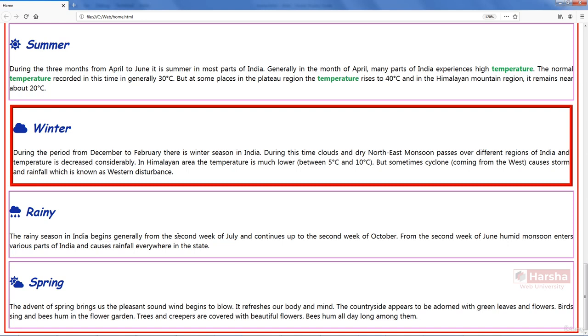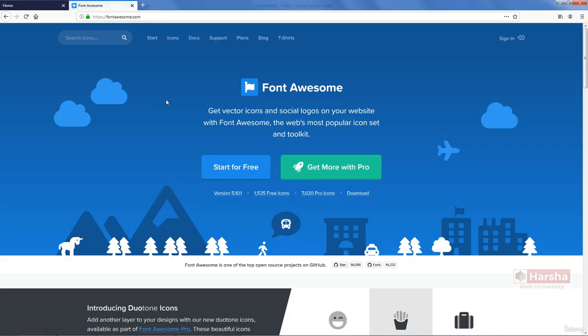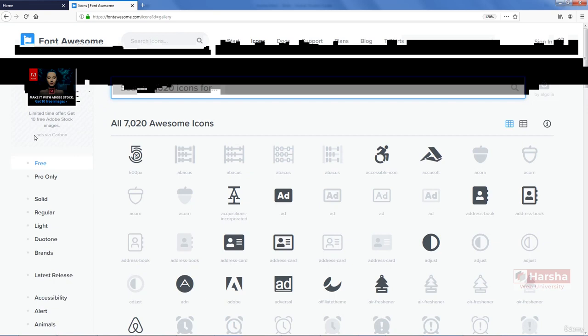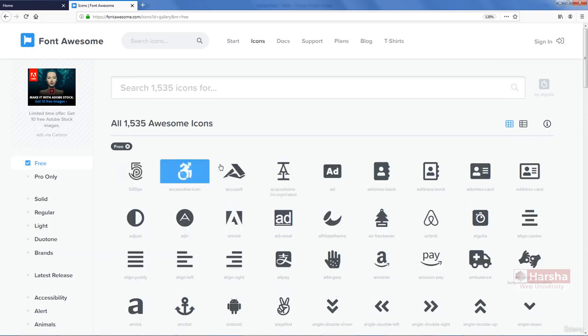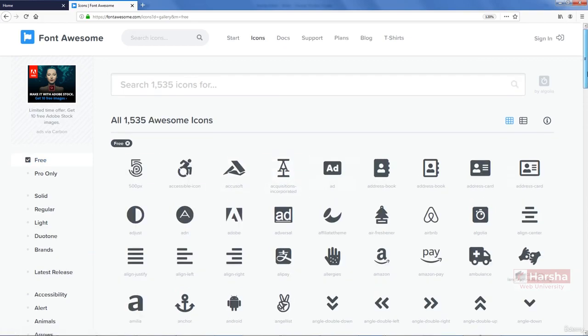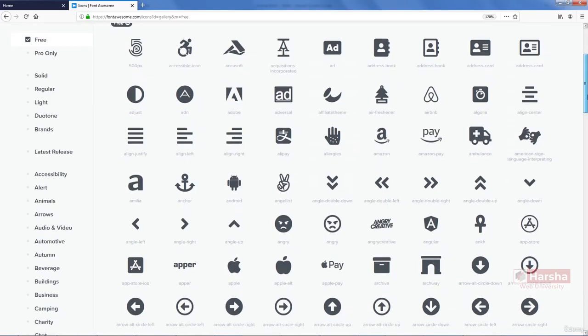Like this, in the projects, you can use any icon in the buttons or everywhere. I will show how to add icons in the buttons later in the Forms section. For icon reference, you can go to fontawesome.com and click on Icons. There you can find the list of available icons. Click on Free to see only free icons. So as you can see, there are so many icons available.